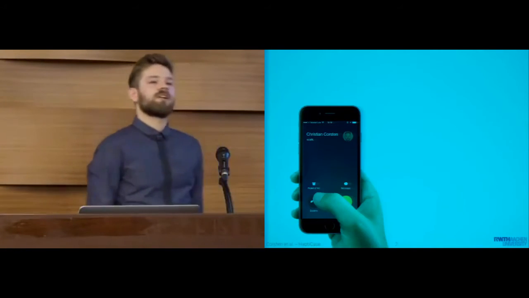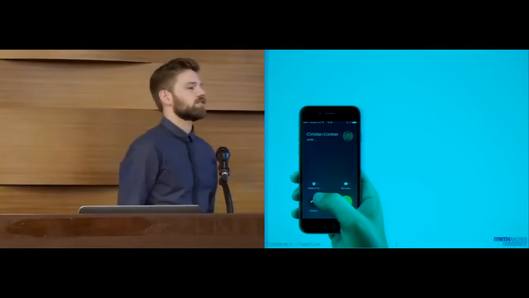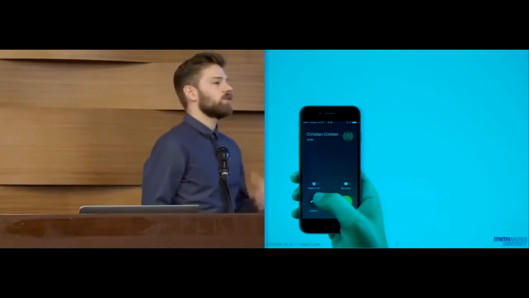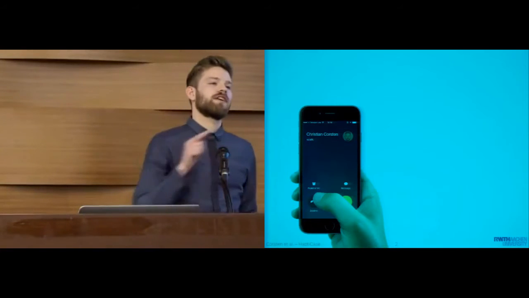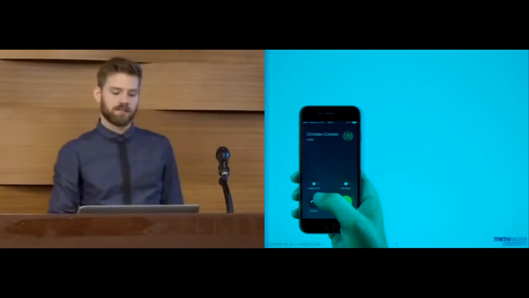You're probably all familiar with typical smartphone interactions. You have an on-screen target that you want to tap, and how do you do this? You look at the smartphone display, you look at the target, and you watch your finger approaching that target in order to hit it.